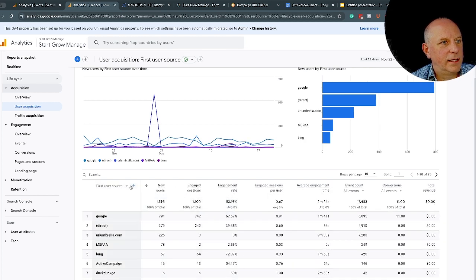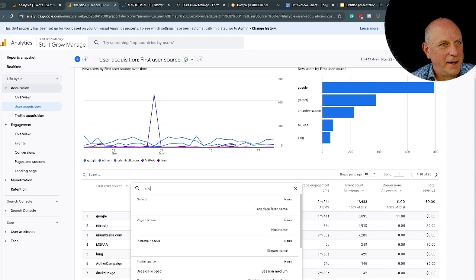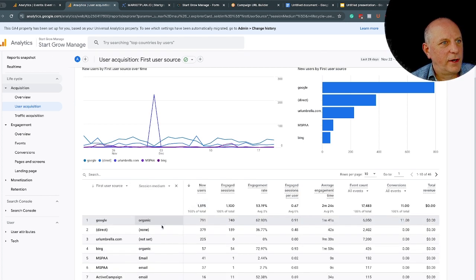And this is where, again, it just gets into all this complexity. Medium, session medium, right? So then I can add in the medium and I can say it's Google Organic, MSPAA, email, MSPAA, email with a small e. See, that's where the typo stuff starts to come in. And then I can start separating that out. So those are the tools that I use for this.